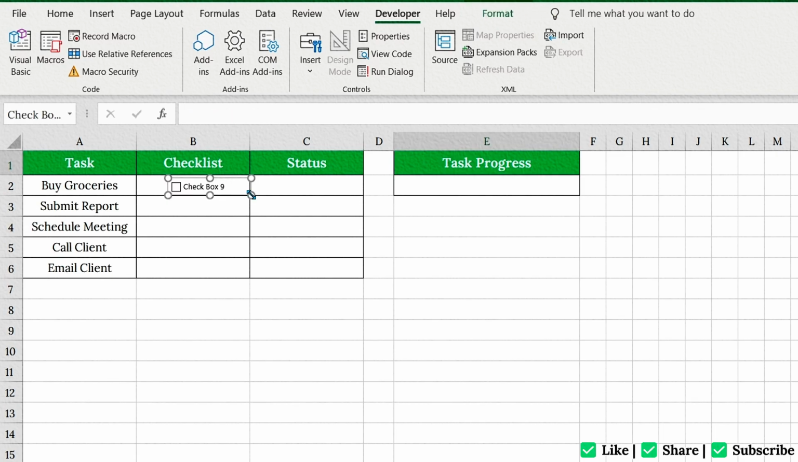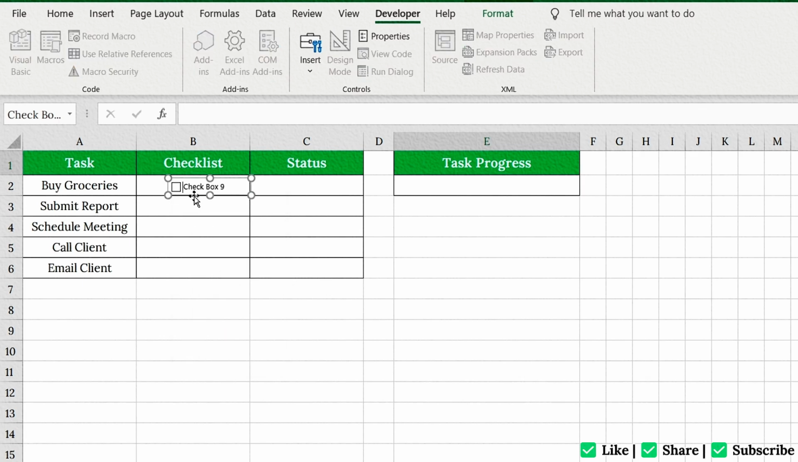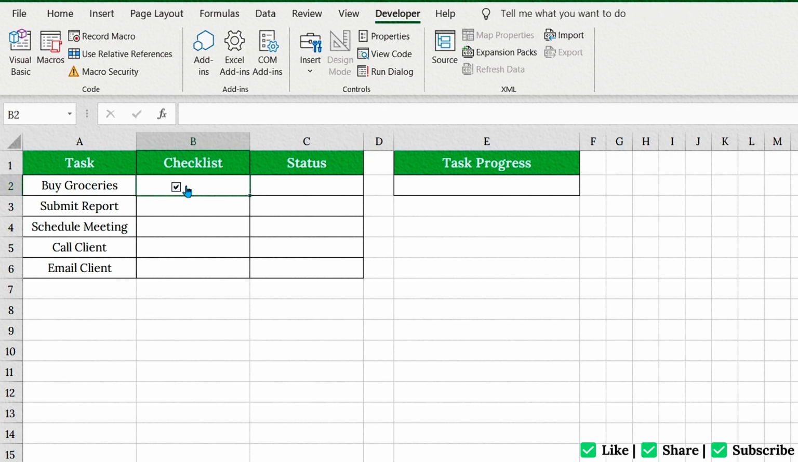Want to remove the default label? Just right-click the checkbox, click Edit Text, and delete it. Clean and simple. Resize and reposition the checkboxes as needed. And that's it, you've got a clickable checkbox ready to go.